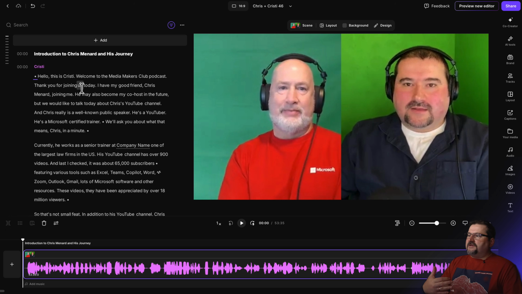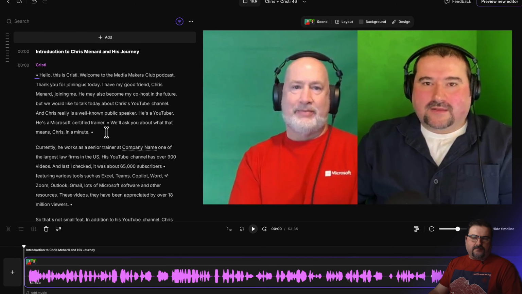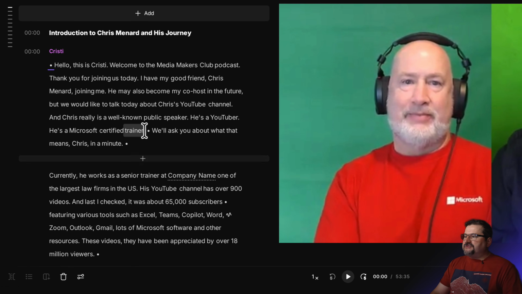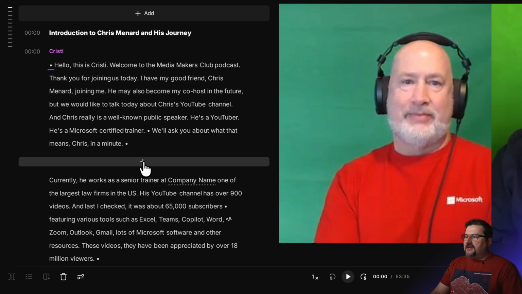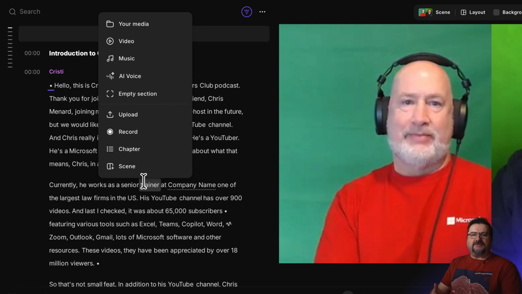If you go to the transcript, if you like to work with the transcript, you may notice that when you put your mouse between paragraphs, there is a plus thing showing up, and you can click it to add a new section in that location, exactly in that location. So when this menu opens up, it says, what do you want to add? Something from your media, a new video, a music file, or an empty section, or whatever you want to do. It's like maybe a scene.